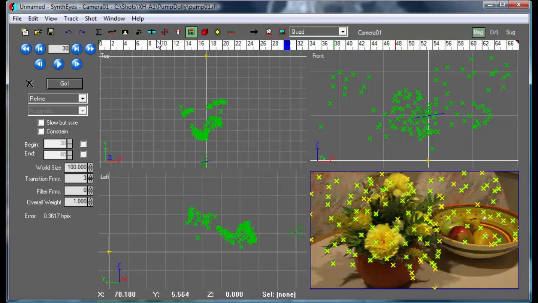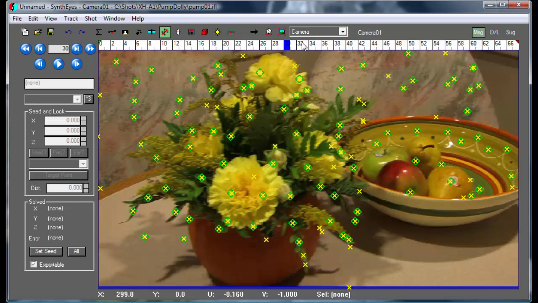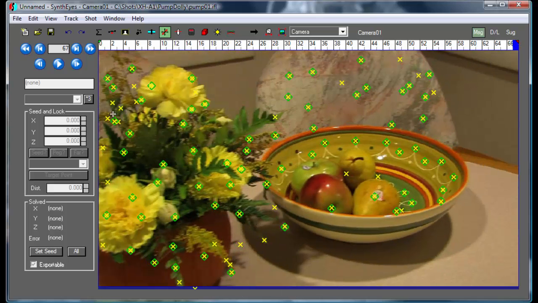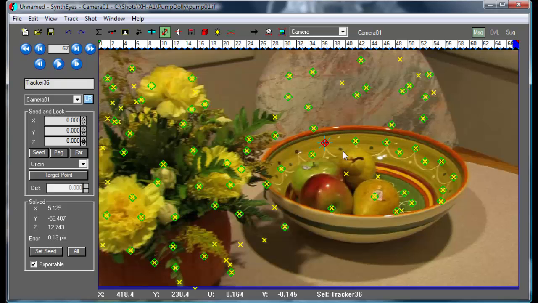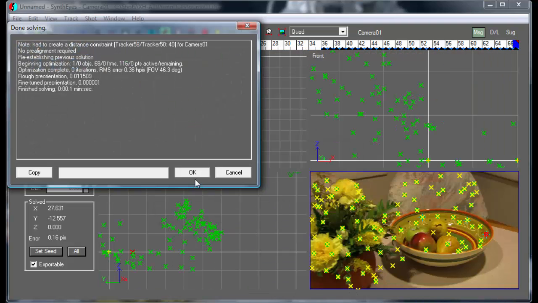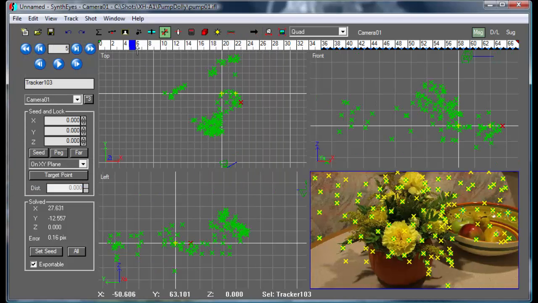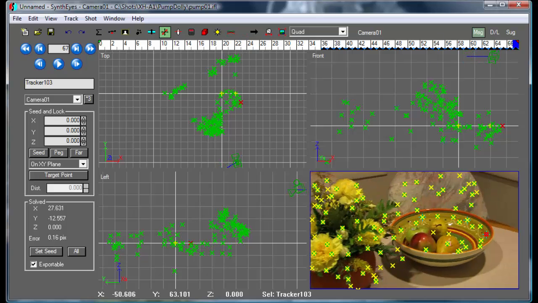And we're ready to set up a coordinate system. And to do that, we're going to use a couple of these points around the edge of the bowl. So I'm setting that one up as the origin, and one along the x-axis, and one over here as also being on that plane. And we'll just apply that. And now we have our fundamental coordinate system set up.